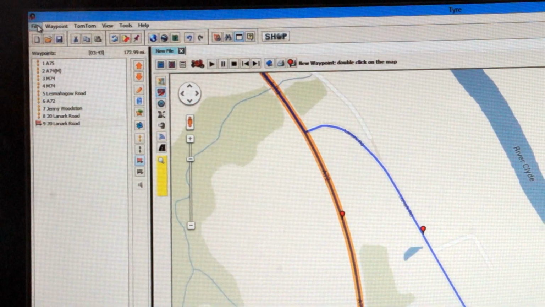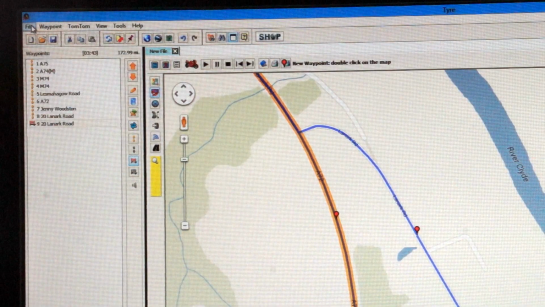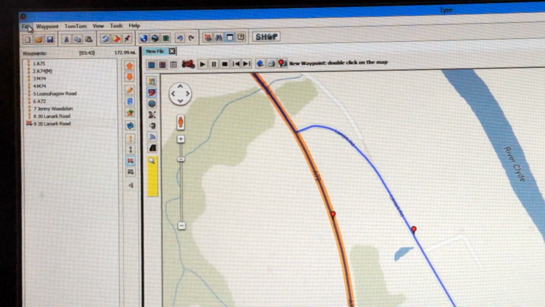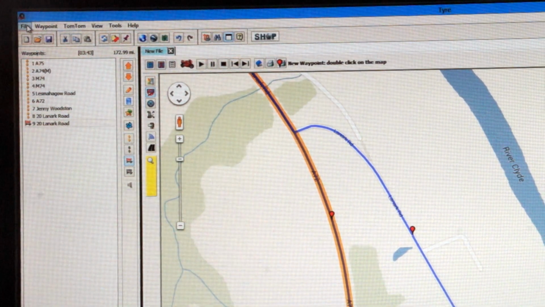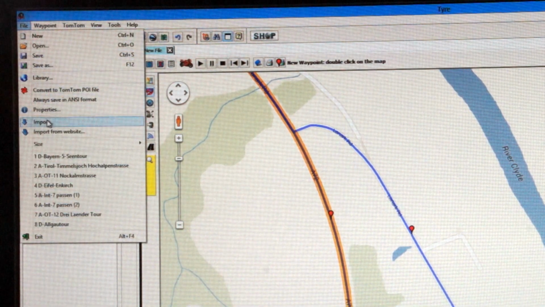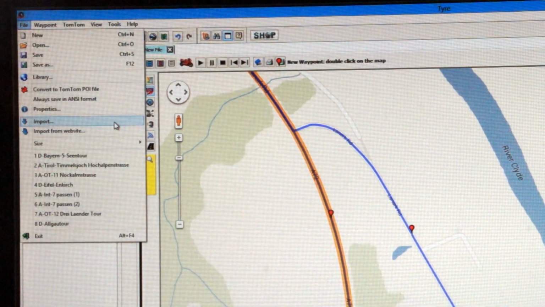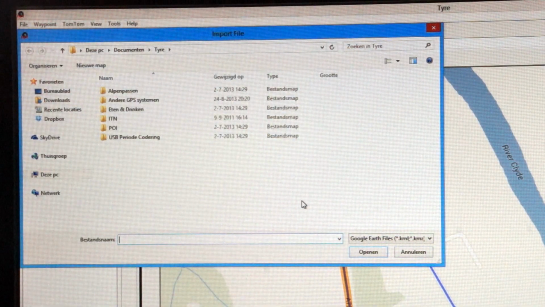There are some exceptions. One of them is the Garmin file type GDB, Garmin database. You cannot open such a file. You'll have to import it like this. Select Import from the File menu and then select the file that you want to import.